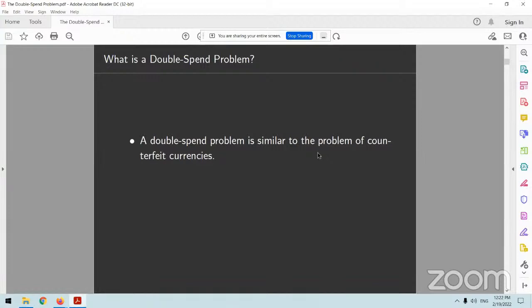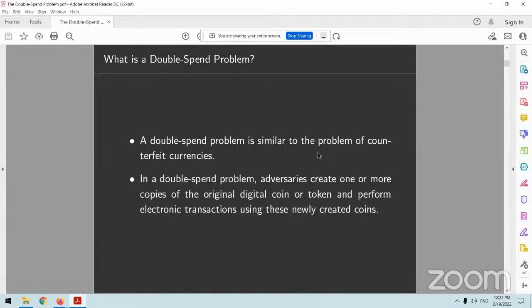That problem was something like counterfeit currencies. So in a double spend problem, the adversary creates one or more fake copies of the original digital coin. When we say digital coin, you have to think of it in terms of a computer: whatever the computer processes is in bits, 0 and 1. So a digital coin is going to be a number of bits. For example, let us say there is a 512-bit number. That number is going to be one digital coin.